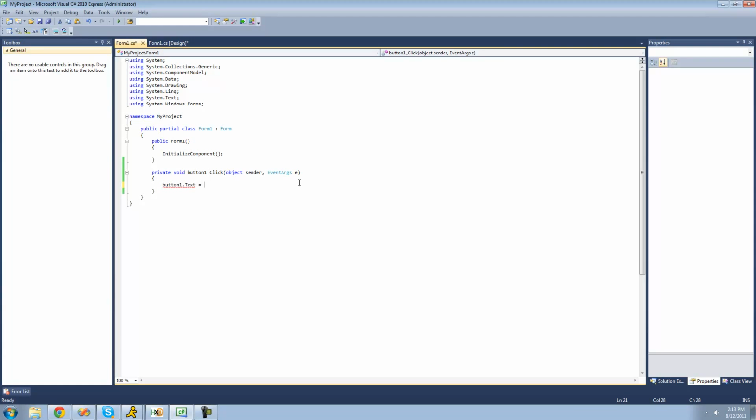So we're just going to do an equal sign, and to represent a string in C#, you're just going to want to do two quotes. Then inside of here, whatever you want your button's text to be. I want my button's text to say Atom, so I'm just going to type Atom right there. And of course we have to end the line with a semicolon.